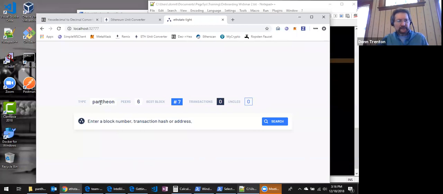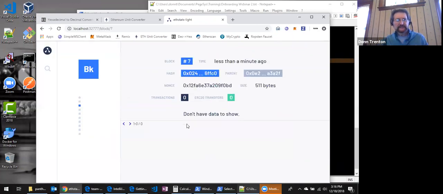It says that it's running Pantheon client. We have 6 peers, and our best block, which is the currently latest mined block, highest mined block, is number 7. If I click that, I get detailed block information. This is really nice. So we've got the block index, the hash of the block, a unique identifier, the hash of the parent, the nonce, the block size, and if there were any transactions stored in that block, they'll be reflected here.